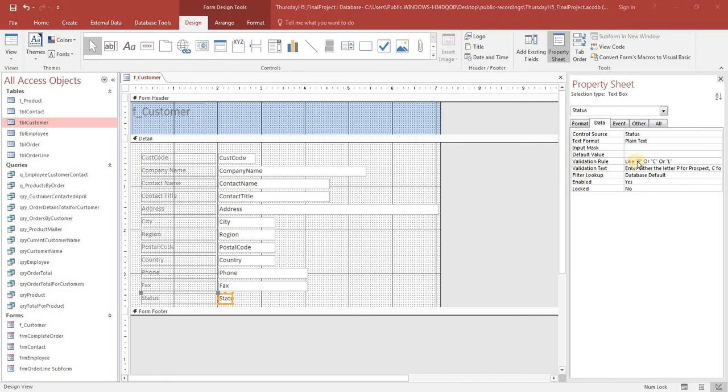Okay, so I went ahead and finished up this little portion right here, and you can do the same. For the validation rule, make sure you say P, and you put your quotation, and then R, quotation C, and then your R, and then your quotation L. So do it just the same as that. As far as the validating text, I just ended up typing in this right here.